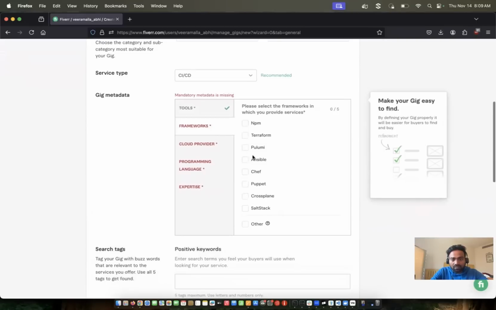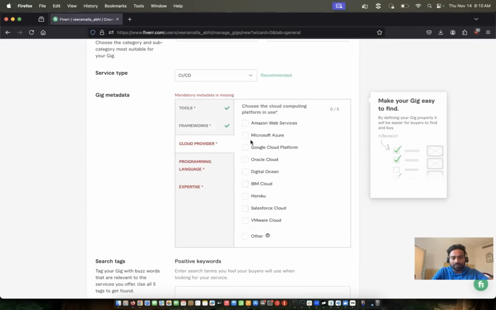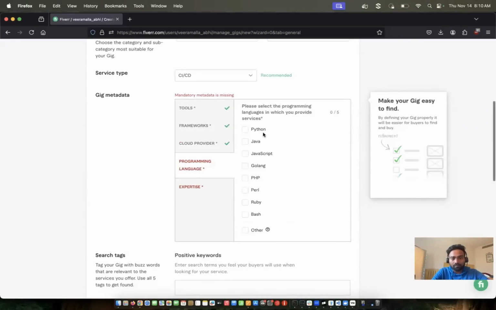In frameworks, which are the popular ones? Of course, Terraform is not completely related to CI/CD, but let me pick up the popular ones in this so that I believe Fiverr would rank my service better to the clients. So Terraform, Pulumi, Ansible, Crossplane. I'm just trying to pick the best ones out of these. And which I think NPM will be the most searched cloud provider. AWS, Microsoft Azure, Google. I don't mind IBM and Oracle as well.